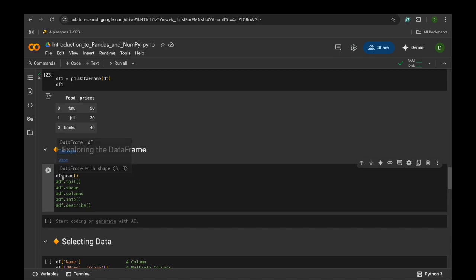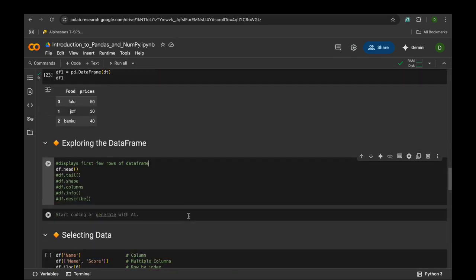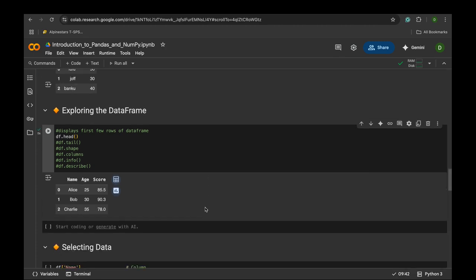So here it displays the first few rows of our data frame. That's what this does. If we run it, I don't think it would make much of a difference, considering our data frame is full of just 3 rows. But if we had thousands and millions of rows, that would make sense, because it will show us only the first few rows of our data frame.